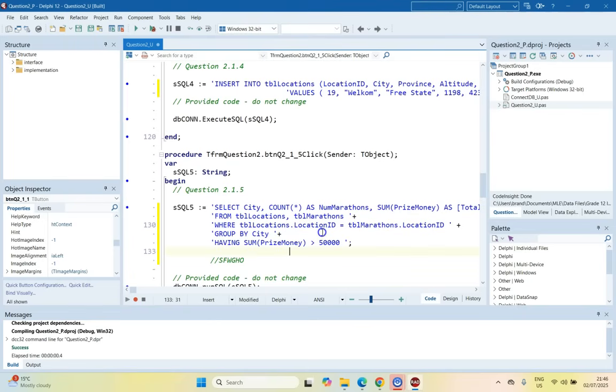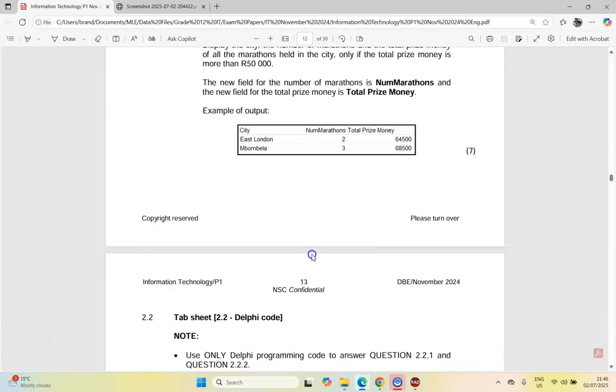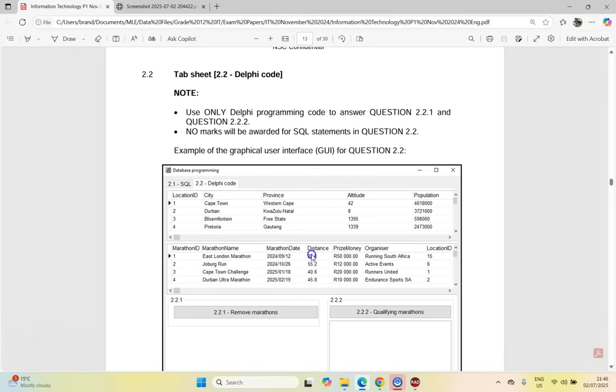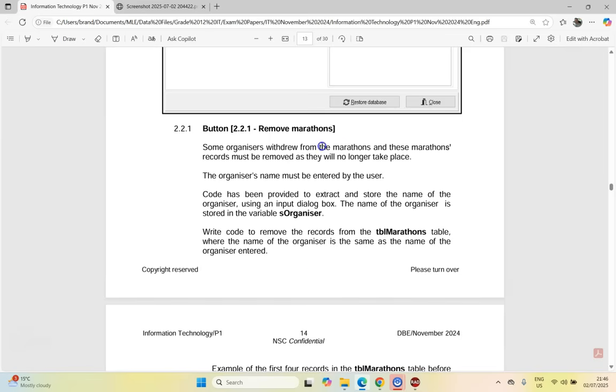the potential mistakes. Okay, so don't forget, smelly feet will give horrible odors: SELECT, FROM, WHERE, GROUP BY, HAVING, ORDER BY. Fantastic. I think we got all 7 marks. Now let's move on to 2.2, which we're going to use normal database programming, normal Delphi stuff. So they say some organizers withdrew from the marathons and their records will no longer take place.